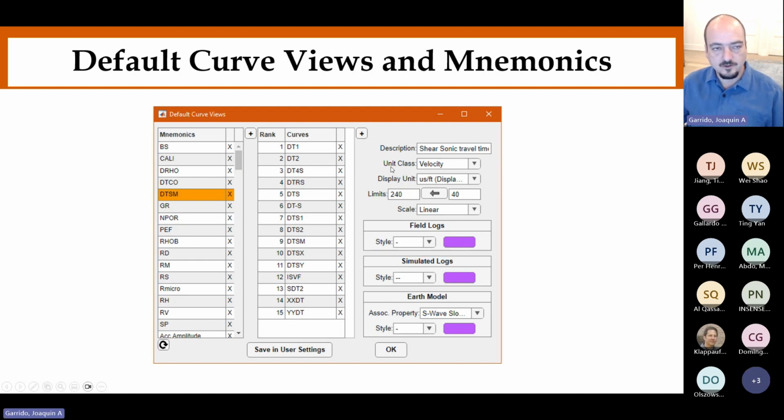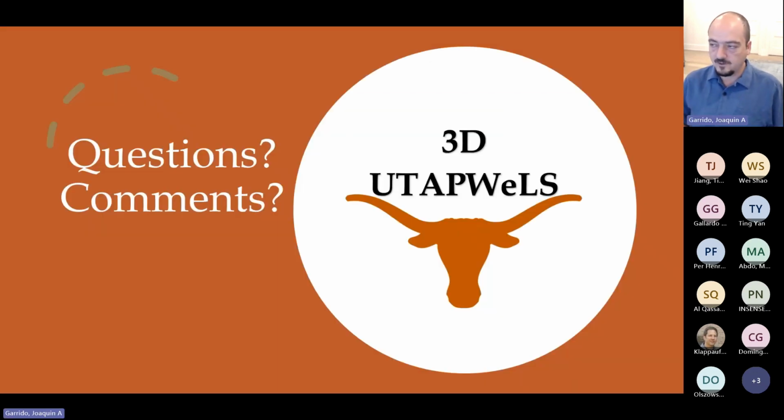Not only that, but we've also expanded the use of this so that for plotting, you keep some standards, you have some limits, you have the units that you're going to use for display, you have the scale, if it's linear or not, and the color of the line that you want to see, the style of that line. And then in many cases, that line might be a field log or it might be simulated. If it's simulated, you may have a different style. And lastly, you may have an Earth model property that is associated to this curve. So if you do, you would define it here, and you would define the style. And that wraps up the basics for UTAPWeLS.